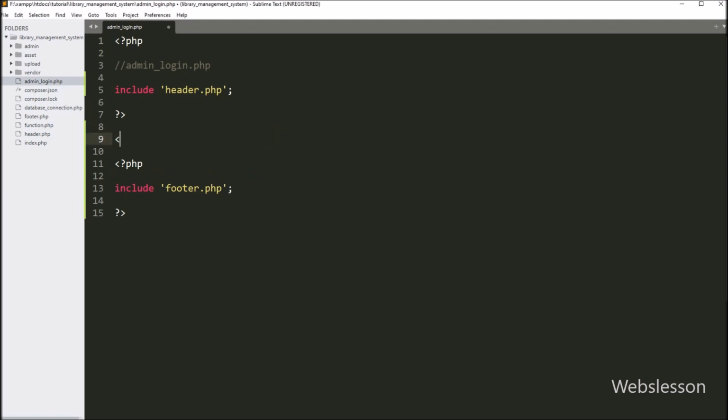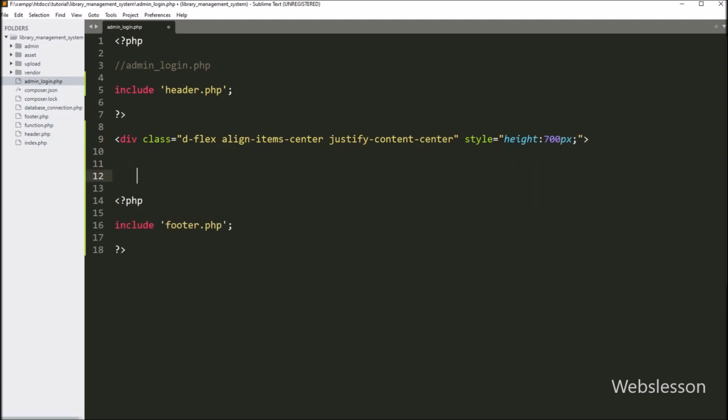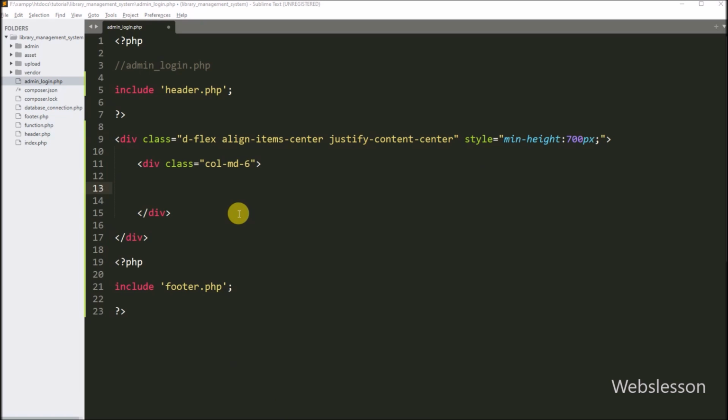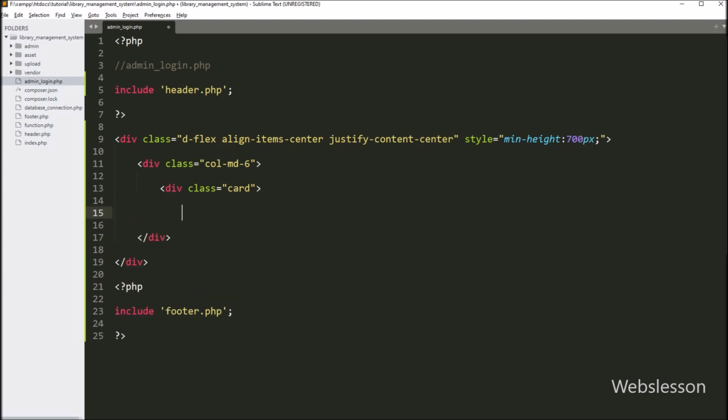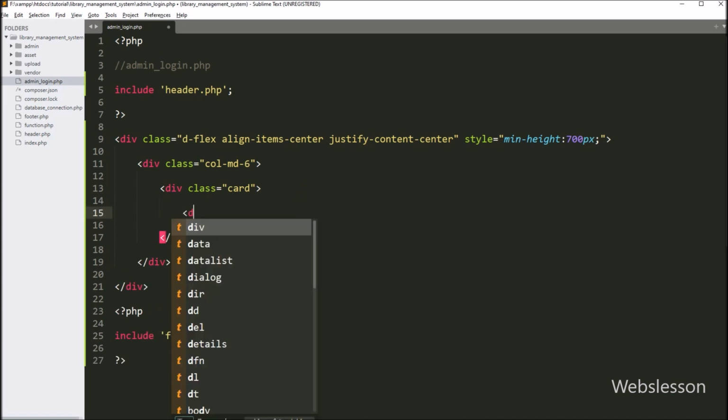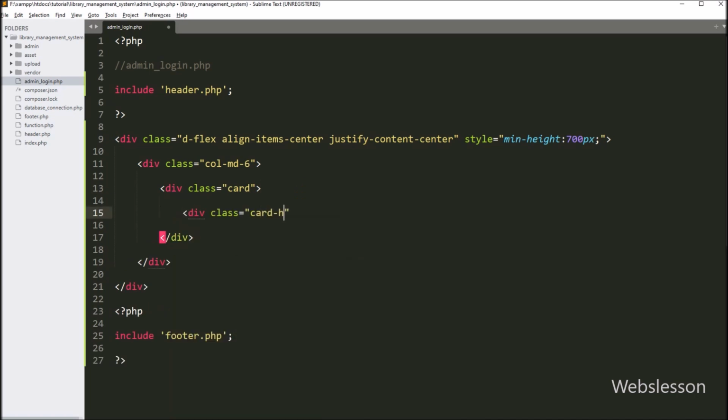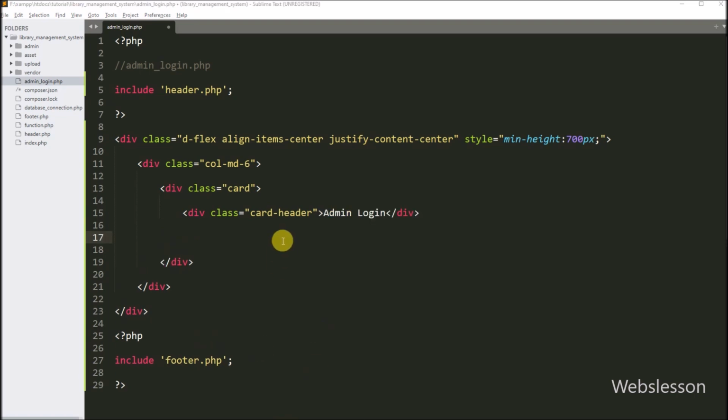Next, between these, we have created one division tag with class d-flex, align-items-center, justify-content-center. So by using this class, it will display its child division content in the center of the web page. Under this division tag, we have created one more division tag with class card. In this tag, we have created another division tag with class card-header, and between this, we have written admin login, so it will display the header content of the card. Below this, we have created one more division tag with class card-body.